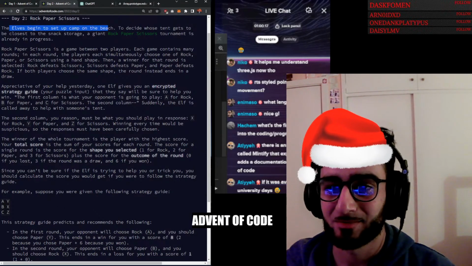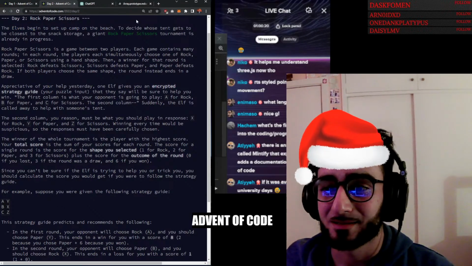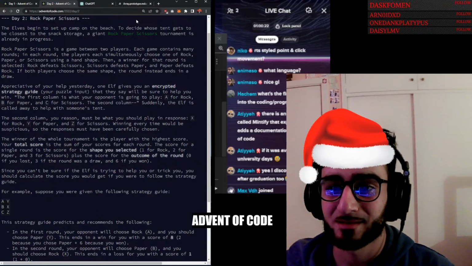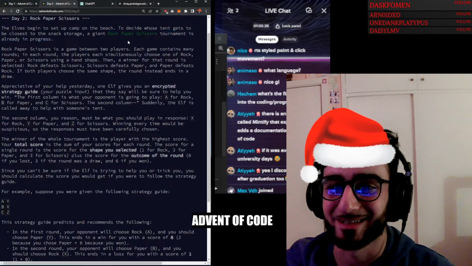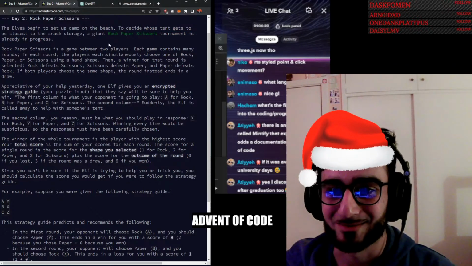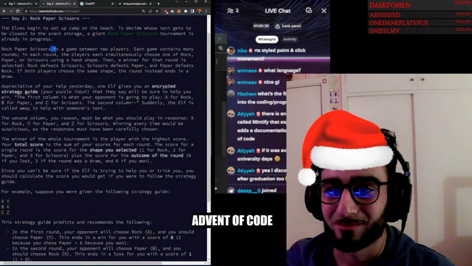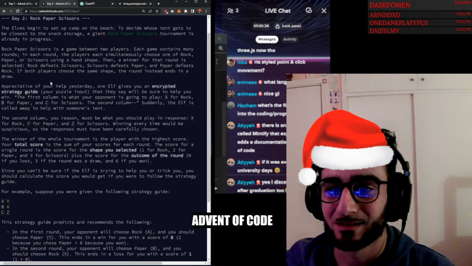Alright, day 2, rock, paper, scissors. The elves begin to set up camp on the beach. To decide whose tent gets to be closest to the snack storage, a giant rock, paper, scissors tournament is already in progress. That's awesome. Rock, paper, scissors game between 2 players. I'm sure we all know what that is. If they choose the same shape, the round ends in a draw.